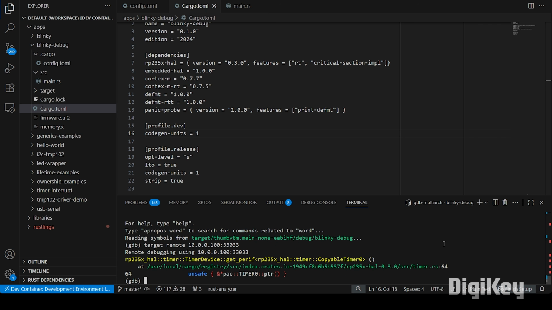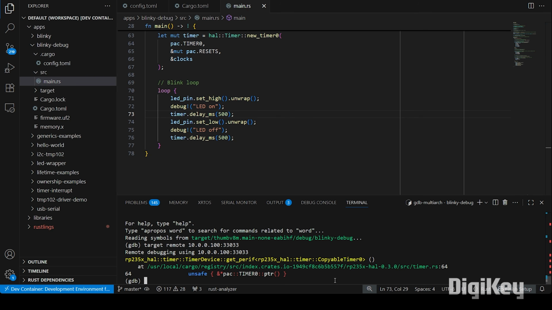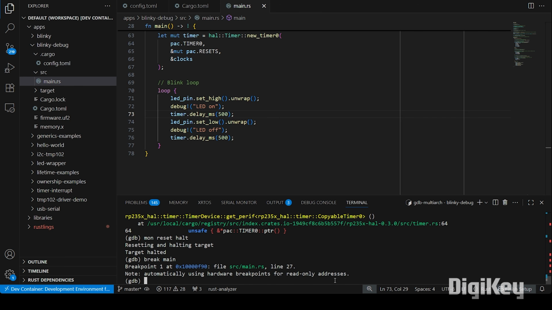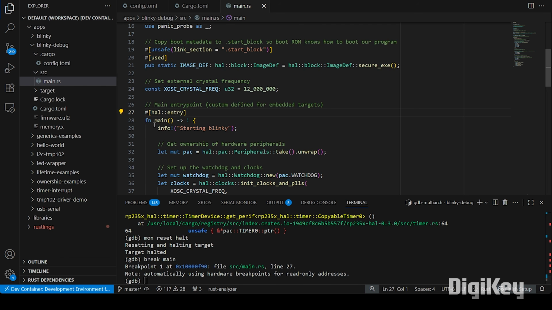So ideally it connects. In fact, you should see where it stopped in the code. There's a command called monitor, which passes commands directly to the server rather than running a GDB command. You will often see this abbreviated as mon. We're going to say reset and then halt. That's going to reset the processor and then stop it before it runs any code. We're going to say break at main. So you can see it's added a breakpoint at main.rs line 27. In fact, we can control click, and you can see the breakpoint is going to be right here in our code.